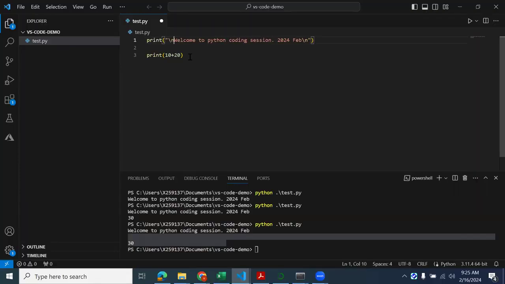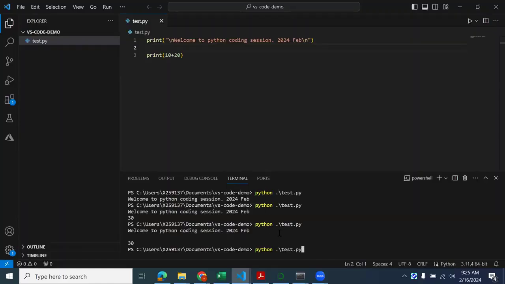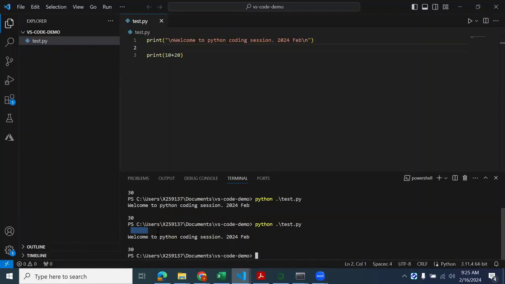If you provide a backslash t, it means a tab; n means new line. I'll save this one, go here, and execute it. See, "Welcome to Python coding session 2024 February" and 30. So this is how you can code it, save it, and run it from these Python files.